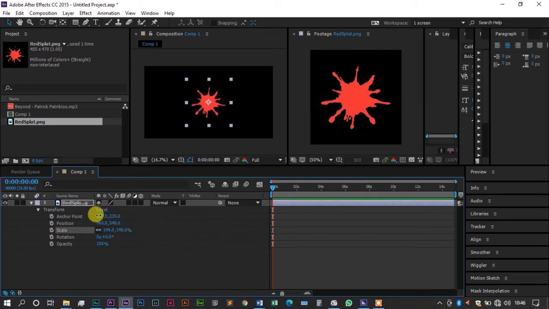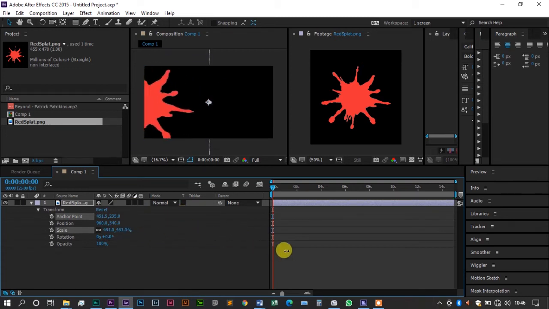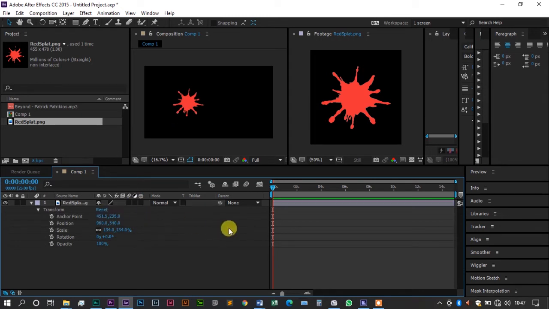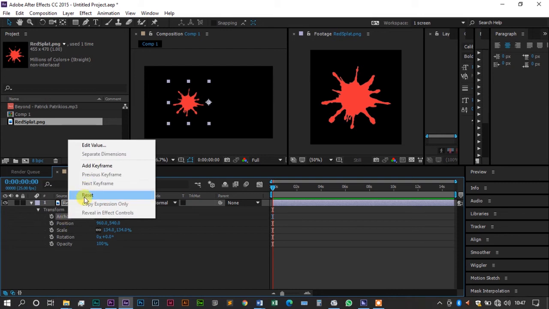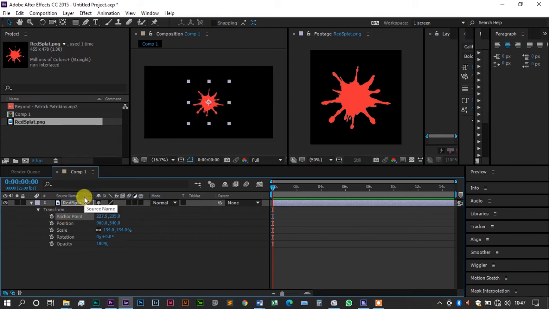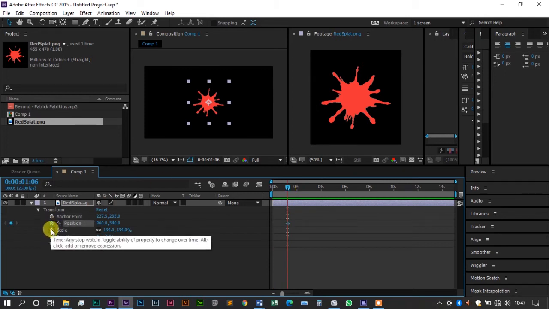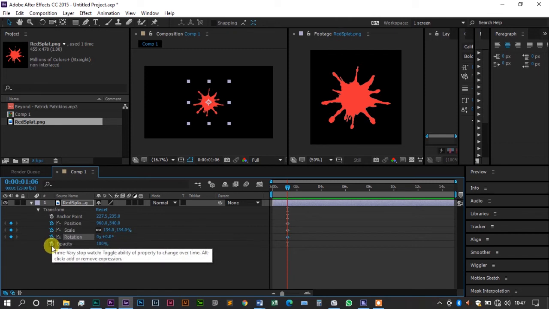Now if I was to move the anchor point to that point and then apply the scale, you shall see now the anchor point remains to be the center. Now let's reset that anchor point to that point. You can play around with the anchor point, but for me I really don't play around with it. I just use the normal ones, the position, the scale, the rotation, and the opacity.